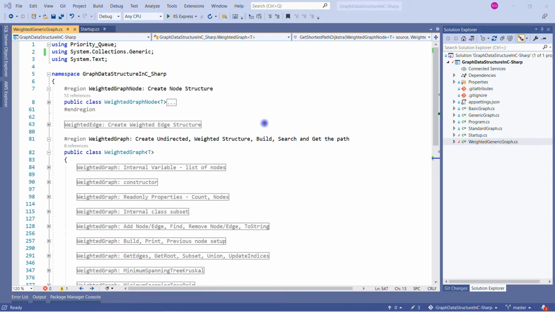So this is the same solution that I was using in all my previously recorded videos, and this is a simple ASP.NET Core application, and I haven't made any changes. I'm just using these classes and using the console to print all the output that I really want to showcase to you. Okay, so as you can see, we are talking about the weighted generic graph class.